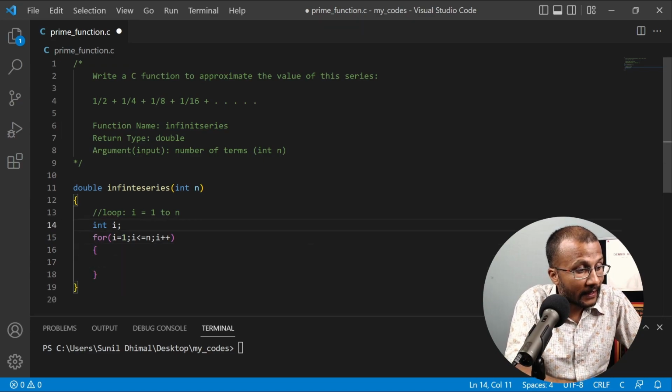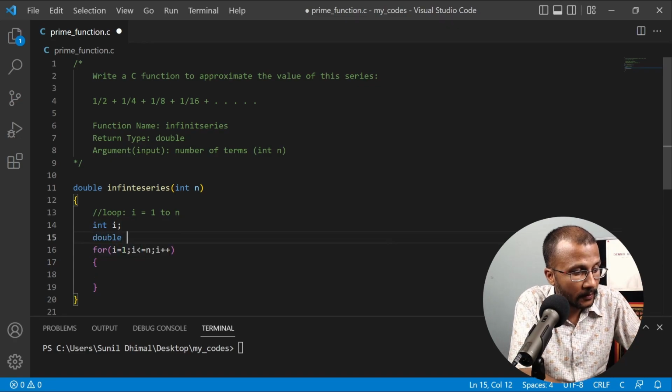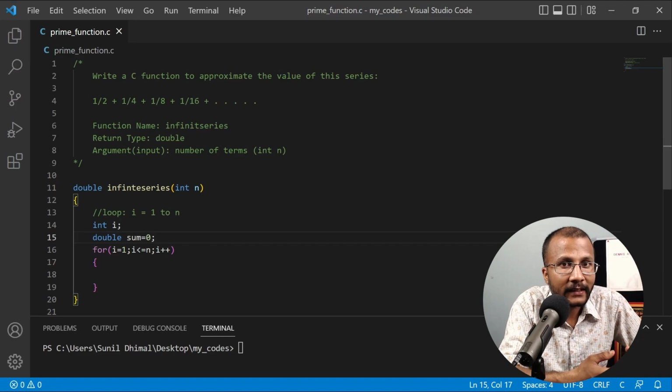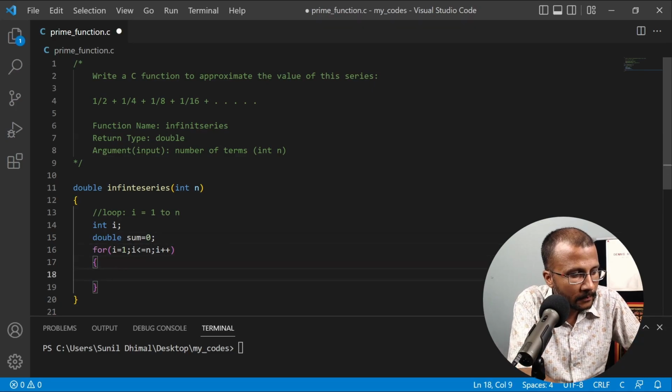Let's assume that this sum would be stored in the variable sum. So I'll declare sum to be double, and let me initially make the sum 0. And I'll keep on adding each term to my sum as and when that term is encountered. So how do I know what my term is? Let each term be stored in a variable term. So I'll just write a term variable here.